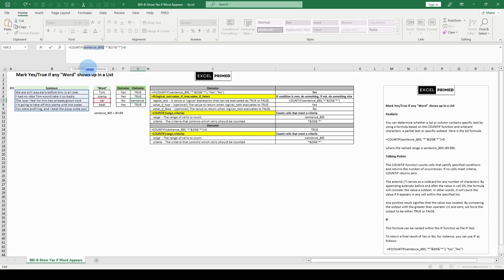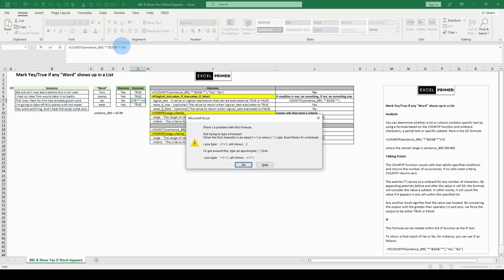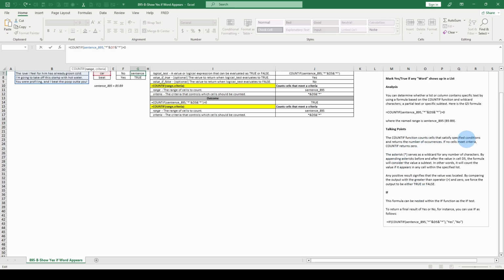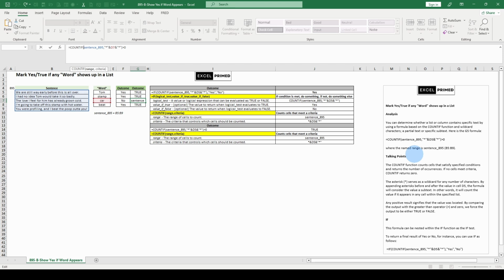How do we know? Let's go in here, F9, range. It's going to give us that same long drawn out result, and then go here, criteria, F9, car, and that's not helping me out. Let's try this, F9, doesn't work. Well, let's read it. The COUNTIF function counts cells that satisfy specified conditions and returns the number of occurrences. If no cell meets criteria, COUNTIF returns 0. Got that?